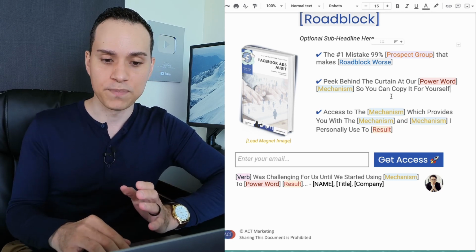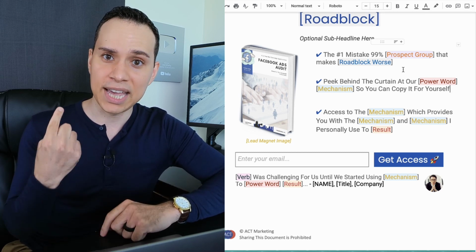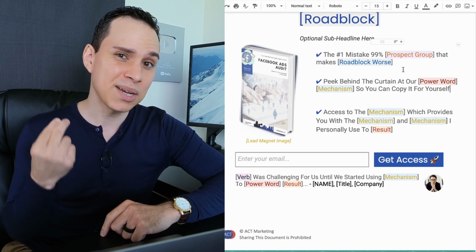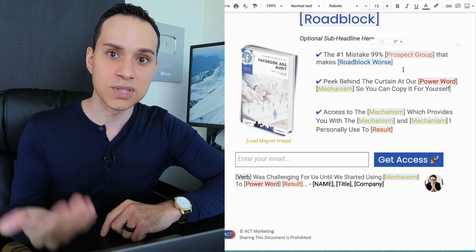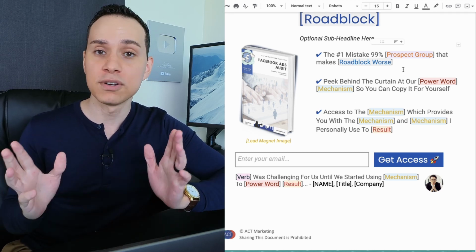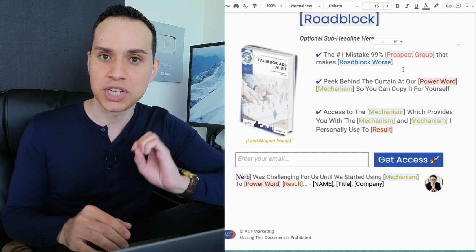Wow, is that last one wordy? So essentially what we're doing here is in the first bullet point, we're saying you're making a mistake and it's sabotaging your results. Then in the second one, we say, and there's this big secret that you don't know about that's the missing piece to achieving the result that you want. And then in the third bullet point, we're straight up saying, hey, we figured it all out and this lead magnet gives you exactly what you need to achieve that result.